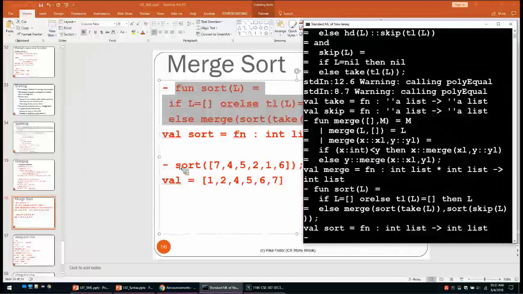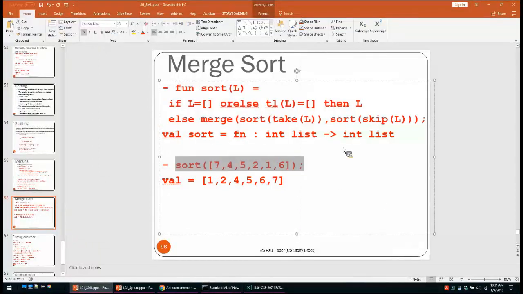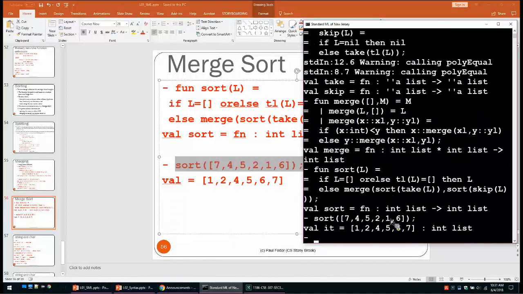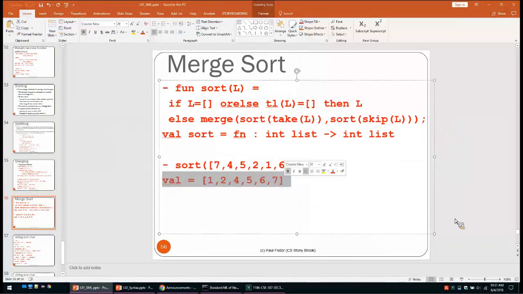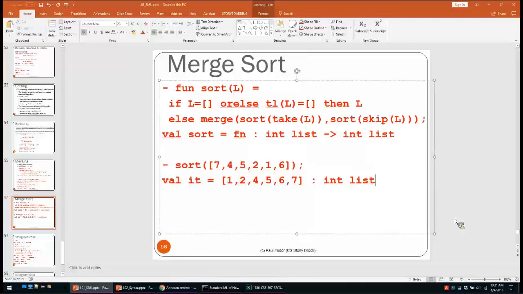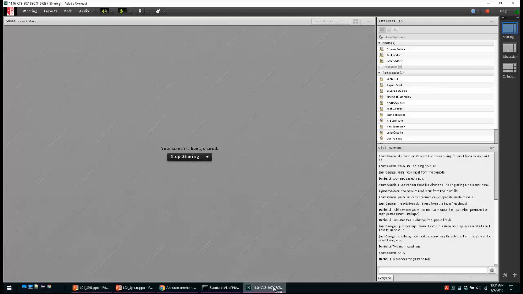And now we can actually call sort on the same input that we had before. So it returns that indeed this is the sorted list, and let's put that in the lecture notes for later. I will update the lecture notes and put them on the course website at www.cs.stonybrook.edu/CSE307. Let's see if there are any questions up to now. Please let me know if you have any questions.